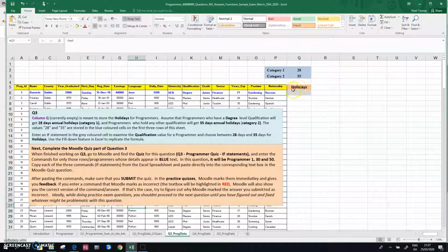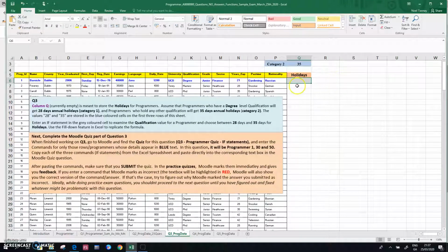Okay, so the question here is talking about the holidays for programmers. And there's an if statement that needs to be written in cell Q6. But at the end of the exercise, I'm not going to ask you to copy 50 if statements, one from each cell, into Moodle in the quiz. So what I've done is I've identified 3 or 4 rows in each spreadsheet. So the first row usually, and I've colored them blue. So that means that you're meant to take the if statement for row 1, and use that as one of your answers in Moodle.